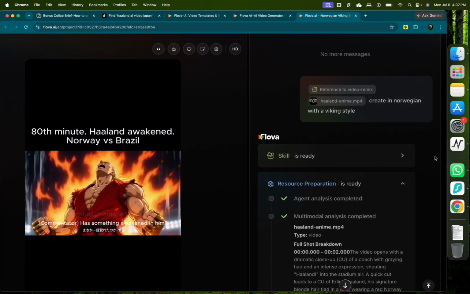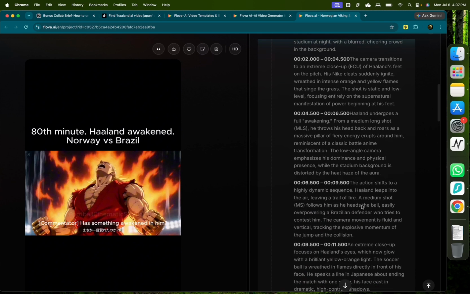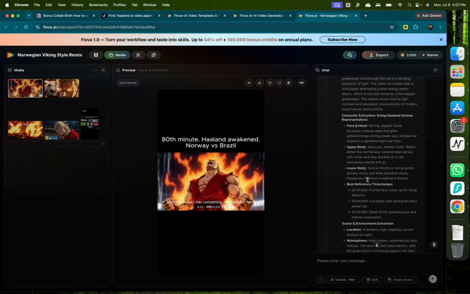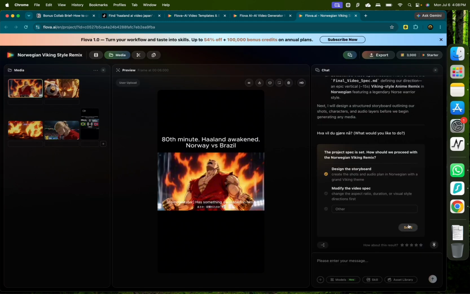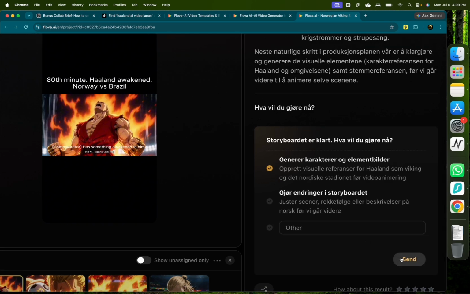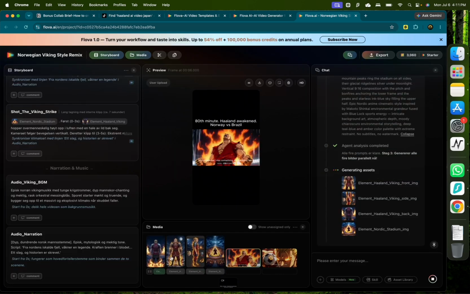And you can follow along every single step of the generation. As you see here, it breaks down the video shot by shot, analyzes it, finds the characters in the video, and all of them are segregated right here. And you have a lot of flexibility here. I'm going to click on Design the Storyboard. And also, because I mentioned this is going to be in Norwegian, it's giving me options in Norwegian. I'm just going to select the first one. And as you see, every single section of this video is being generated one by one.